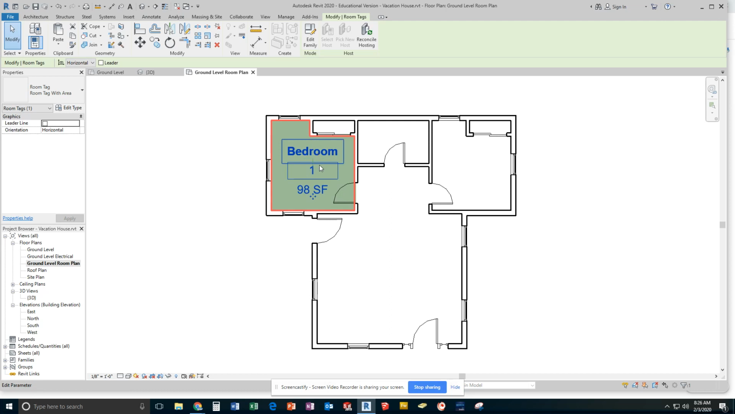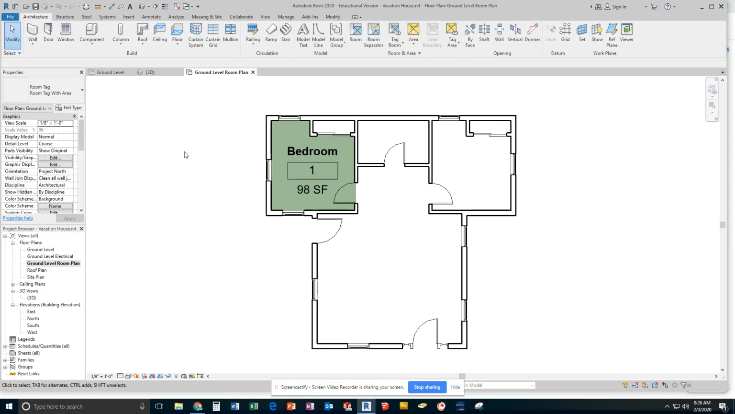This is now bedroom 1. The nice part about it is when I tag another room, it's going to say bedroom and 2. And the nice part is they'll be the same color. So when you have a large plan, they'll all be the same colors. So you'll notice though that my bedroom did not include the closet.